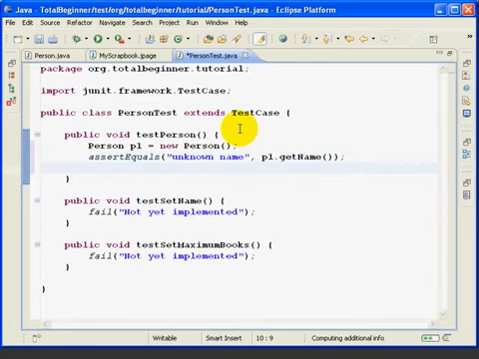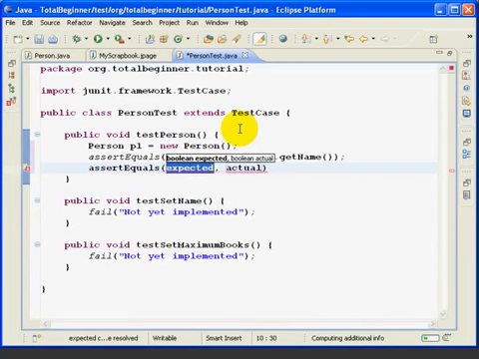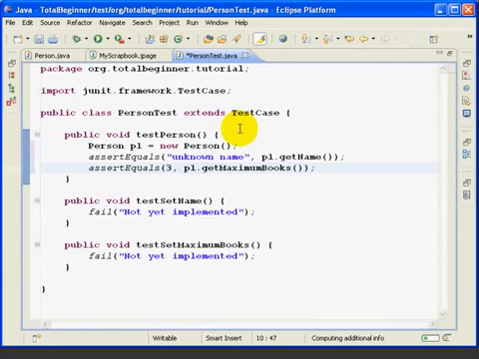Now I'm going to do a very similar line to test the maximum books. I'm going to say assert equals. Again, I'm going to use code assist because I'm lazy. This time I'm going to say 3, and I'm going to say P1.get maximum books. So all I'm doing here is using a special method, assert equals. I'm saying that unknown name and P1 get name should be the same, and I'm saying that 3 and P1 get maximum books should be the same.